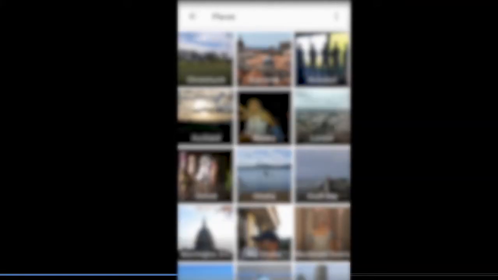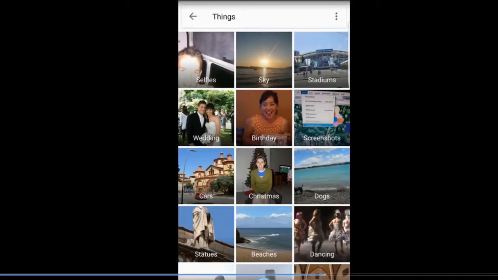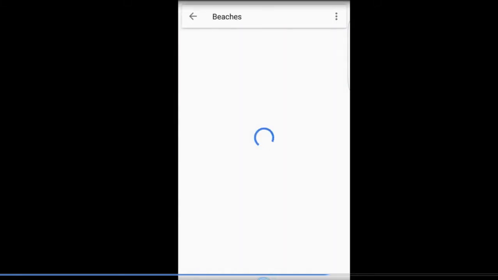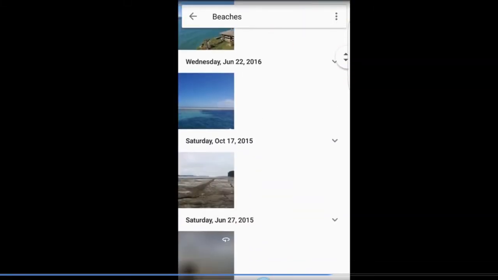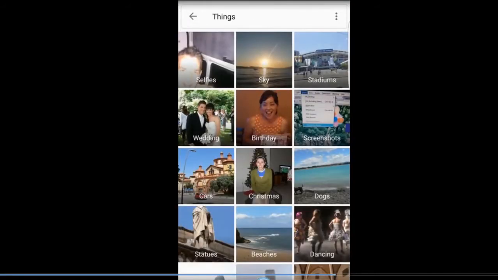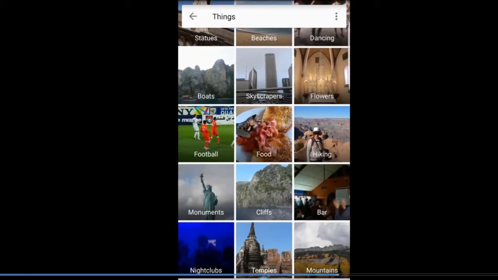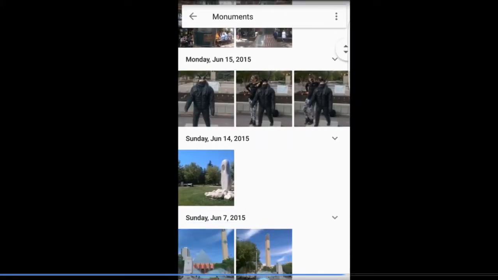It doesn't just stop there. Places does the same thing but organizes the photos by where it was taken. This can help me keep track of all of the awesome places that I've visited. There's heaps of cool categories. For example, things organizes my image by different things that are in the image. So, if I want to have a look at all my great beach shots, I just click the beach category. If I want to find a particular monument or photos of monuments that I've taken, you guessed it, just click the Monuments button.